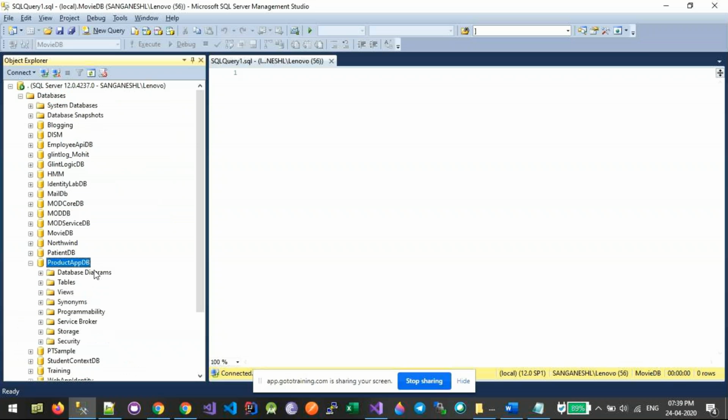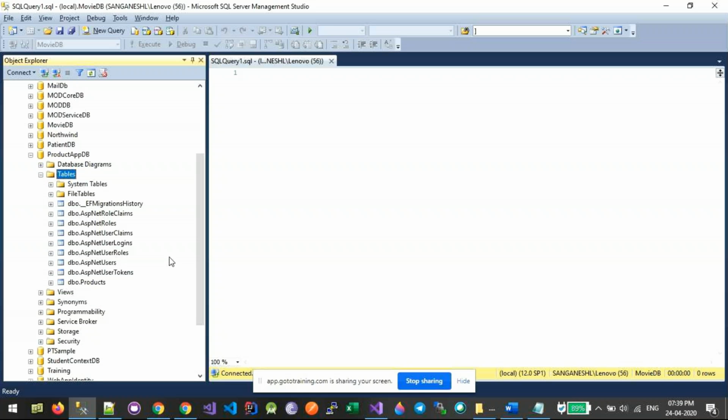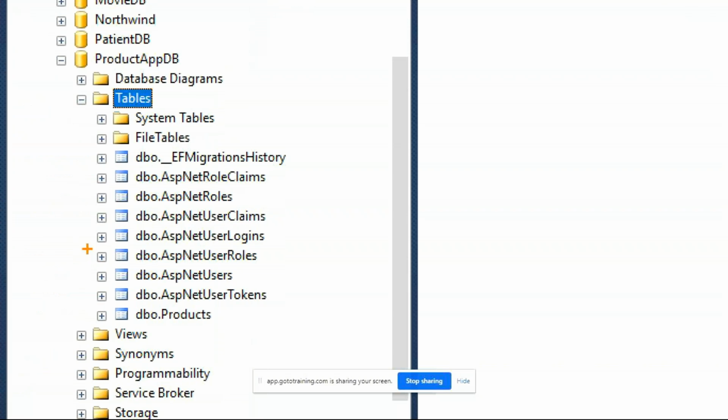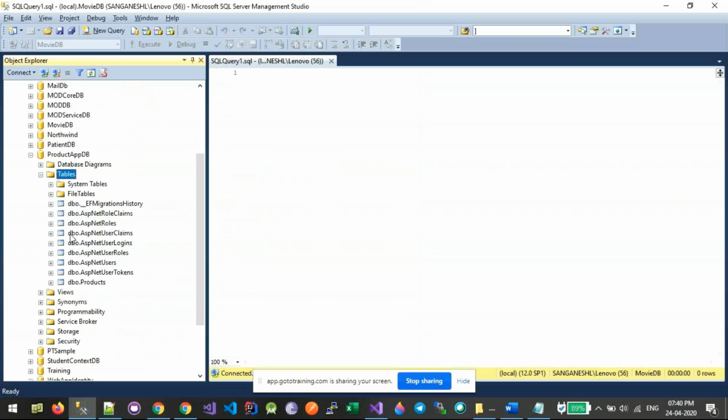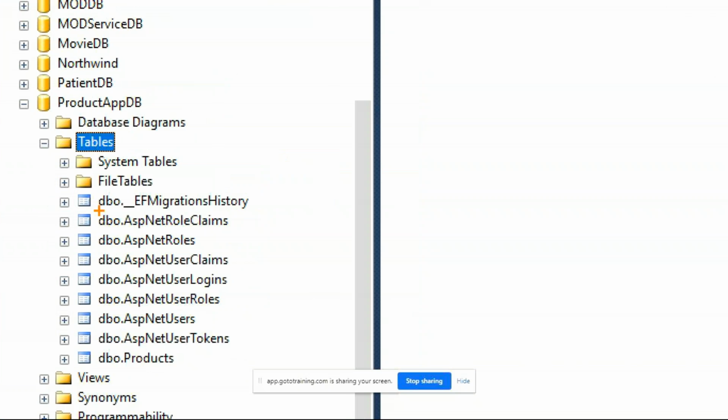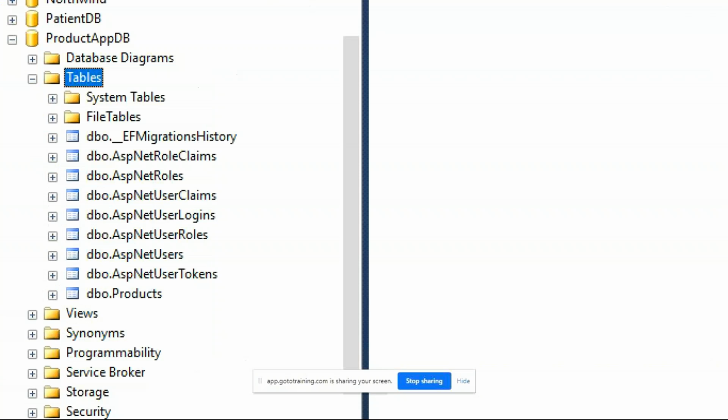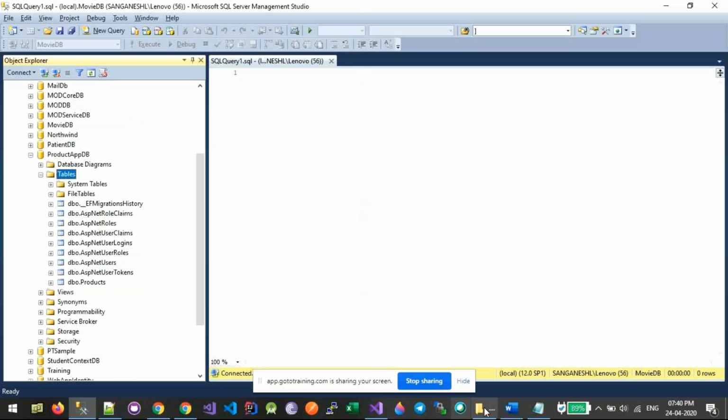Okay, as you can see, the product DB, and under this, all the required tables are also generated. Notice that the migration history will store all the migrations, whatever migrations we are adding, removing, and so on. Then we have some tables for ASP.NET Identity support for storing roles, users information, and so on. And finally, you can also see a table for products. So our database is generated. I will go back to the application.